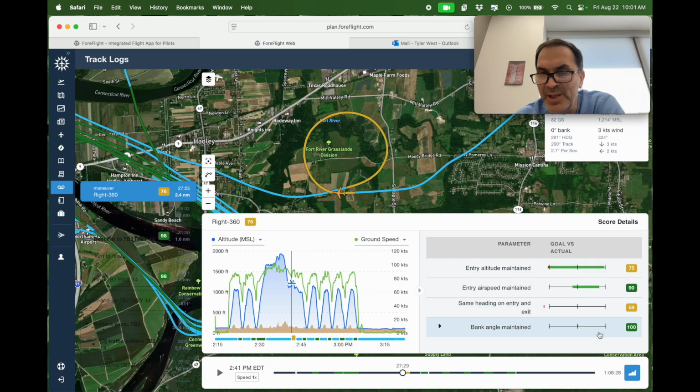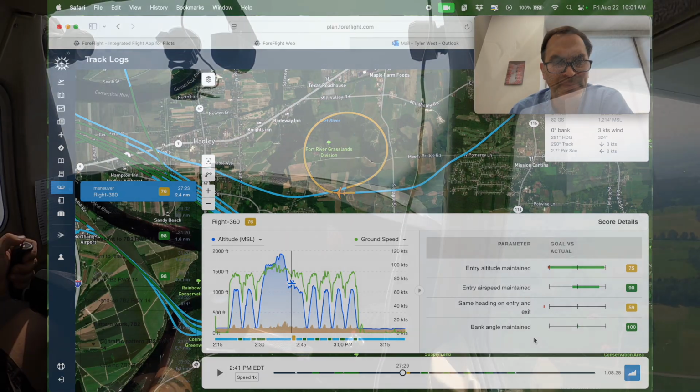And was my bank angle maintained? It says 100, but I don't think it even detected that. I think I needed additional hardware in my plane to be able to detect my bank angle.